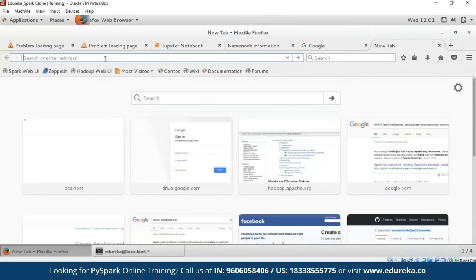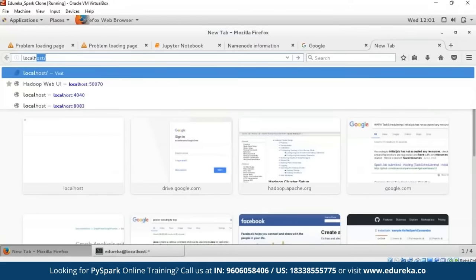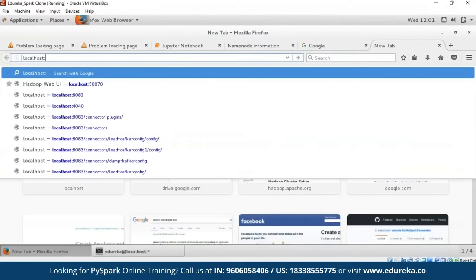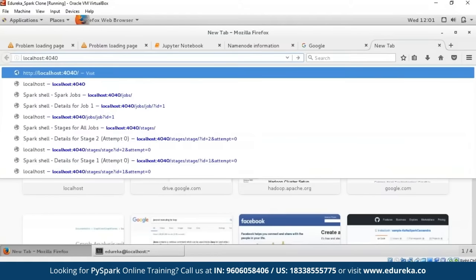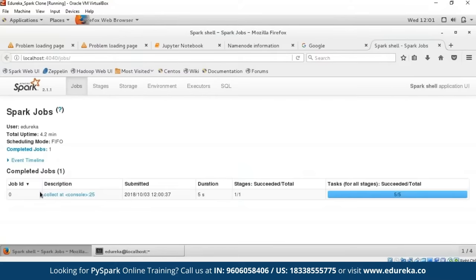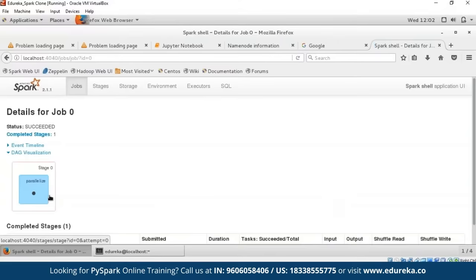Okay. Now let me show you how the partitions appear in the web UI of Spark. The web UI port for Spark is localhost 4040. So here you have just completed one job, that is sc.parallelize collect. Correct? Here you can see all the 5 tasks that succeeded because we have divided the job into 5 partitions. So let me show you the partitions. This is the DAG visualization, that is the directed acyclic graph visualization, wherein you have applied only parallelize as a method. So you can see only one stage here.